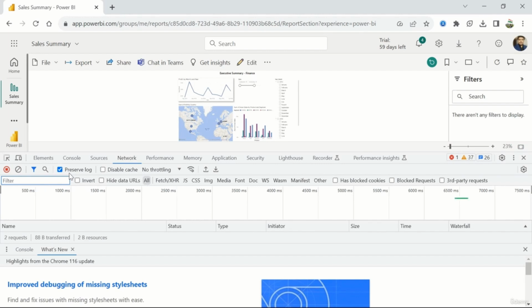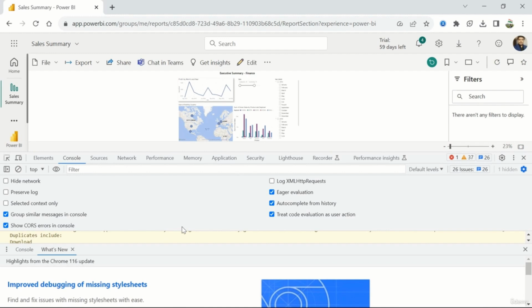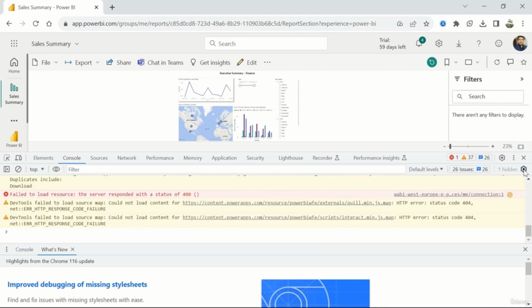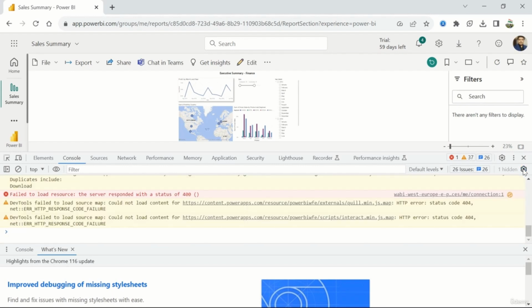Then you go to the console tab, and under the settings over here, there is an option of preserve log that you have to check. Just confirm, you click on settings, the preserve log should be checked, and to hide the settings back on the console, you can click on the settings button again.